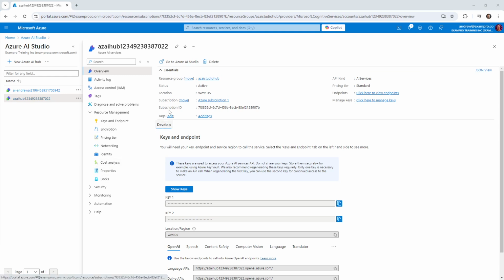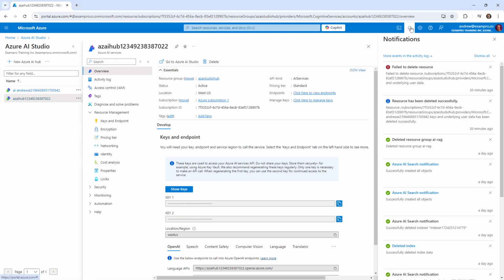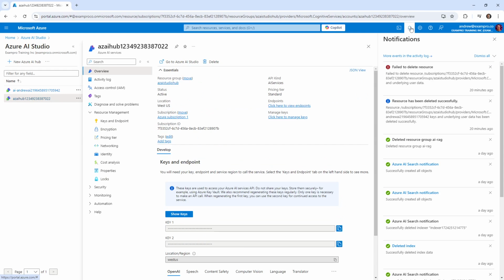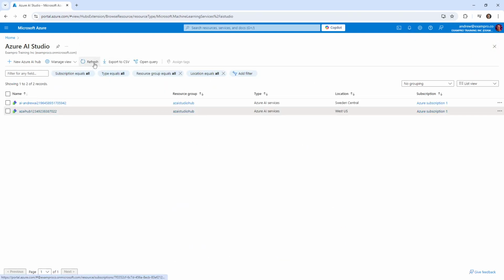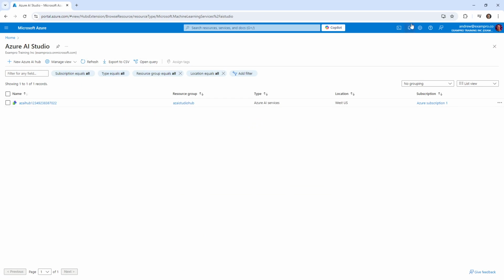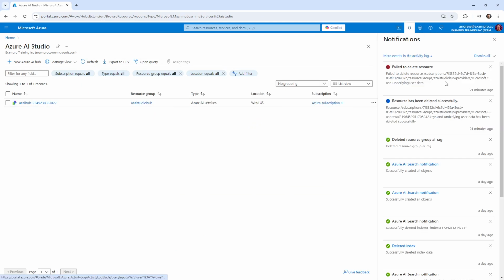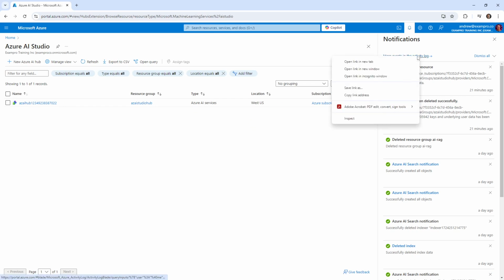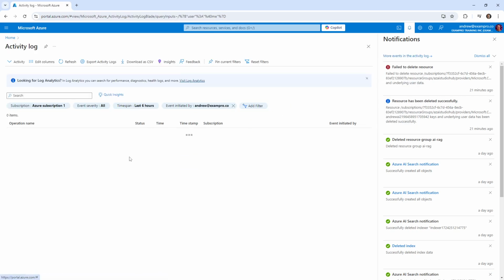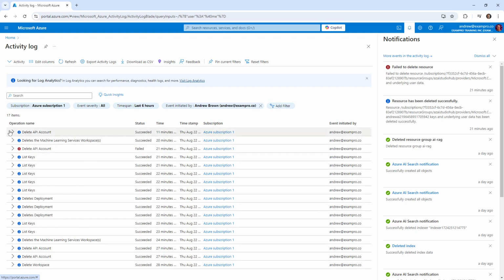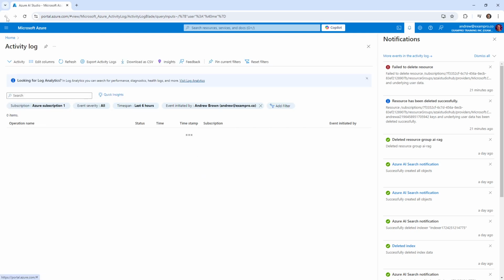All right. Let's take a look here and see if these resources have successfully deleted. And I'm not sure if they deleted. Nope, almost. So one is still giving us a little bit of trouble. Let's take a look here. And underlying user data. So failed to delete the resource. We can go in here. So there's something it doesn't like. So I'm not sure.